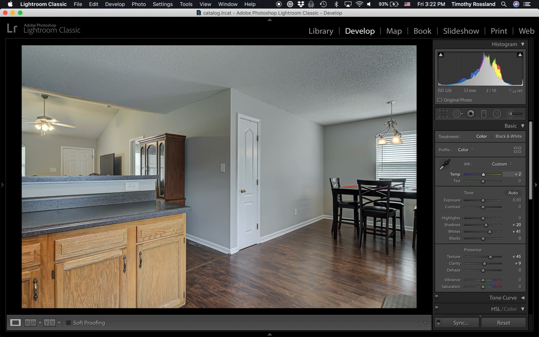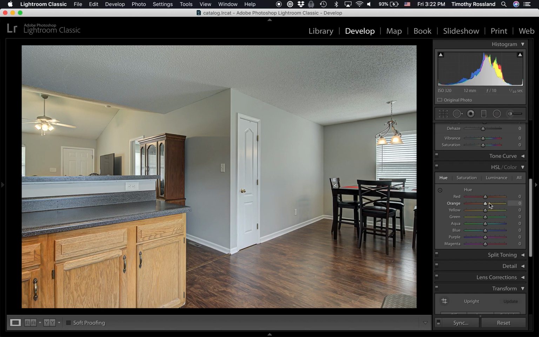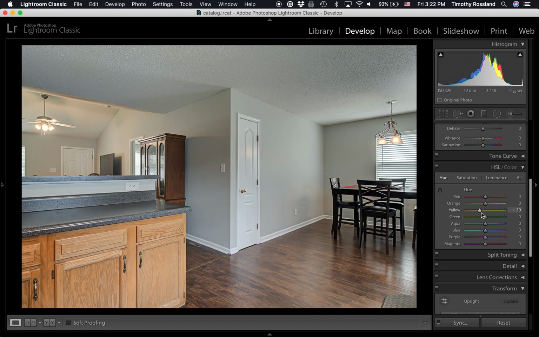And this one, I'm going to increase the warmth overall first. And then this one, it's mostly yellow right here, so we're going to make this yellow a little bit more orange to try and get it to match that. And yeah, that's close enough.